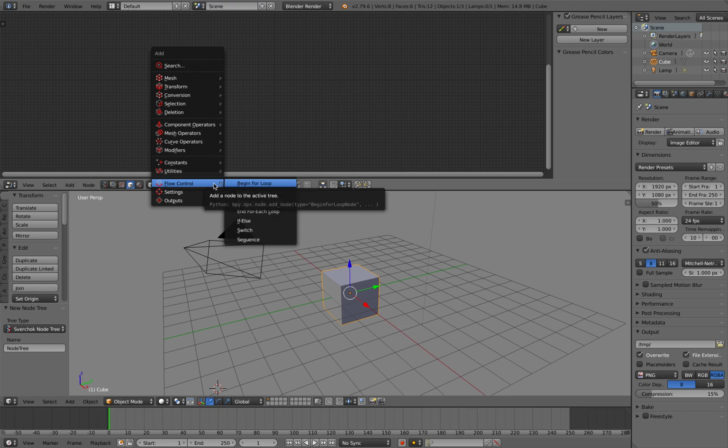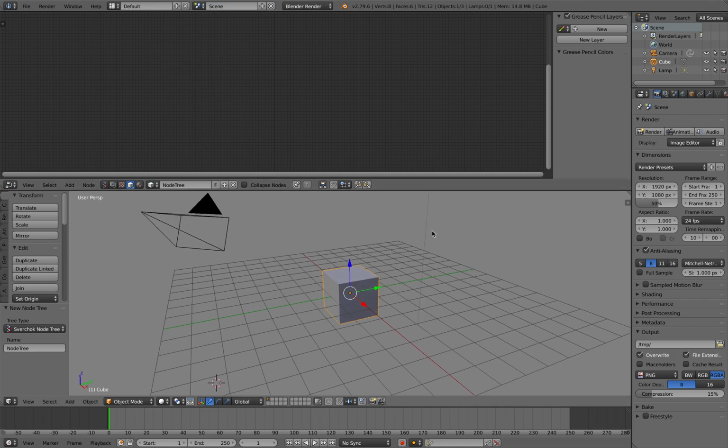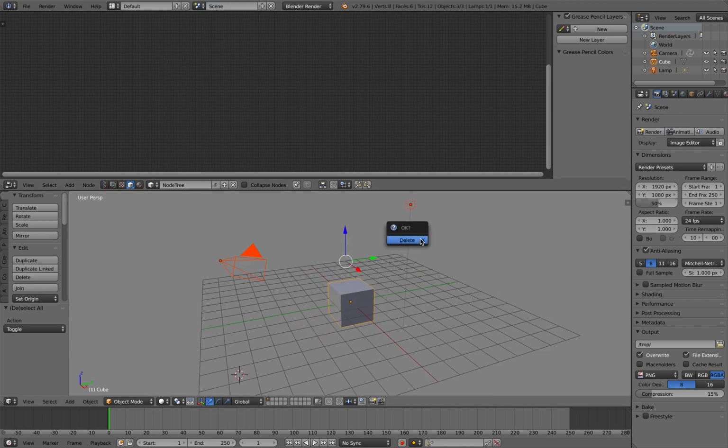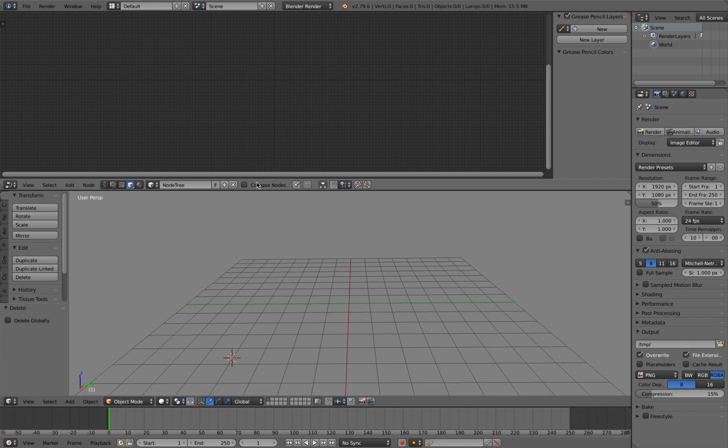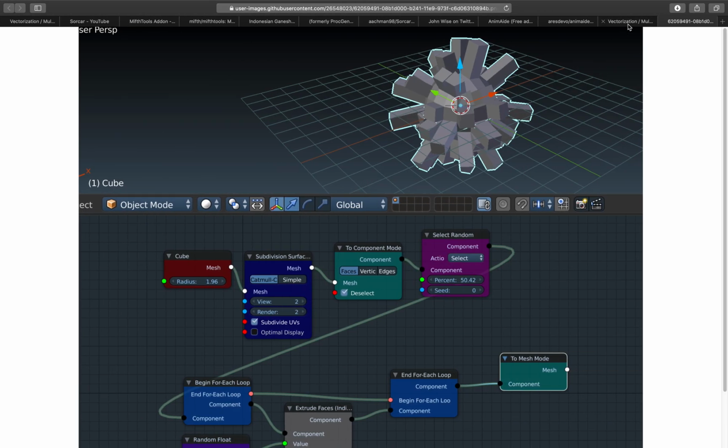So there's a flow control here. There's a begin for loop and there's end for loop. There's also a begin for each loop and end for each loop. Okay, those four are kind of tricky, but I'll give you an example so that it feels easy to understand. The first example is gonna be from here.